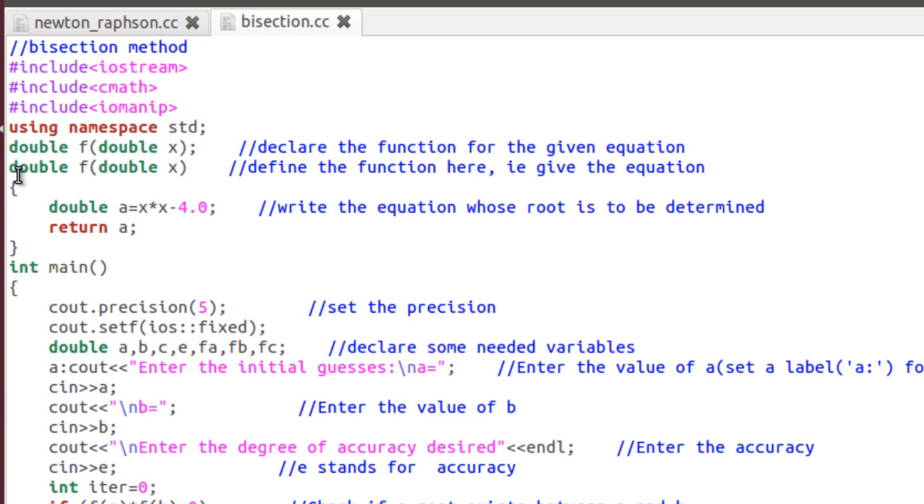Okay, so first of all, define a function f and make sure you define it as a double, because a function can return almost any value, and also make sure that it has a double argument. So here we are defining a function f of x basically, which would be the equation whose root we have to determine. Then here we are going to define that equation.